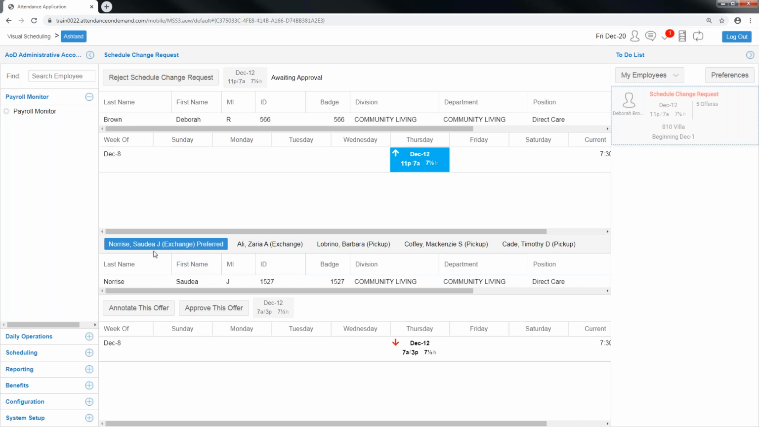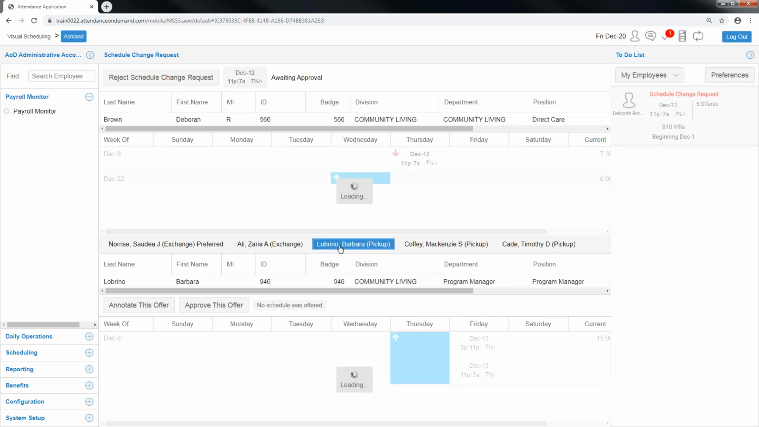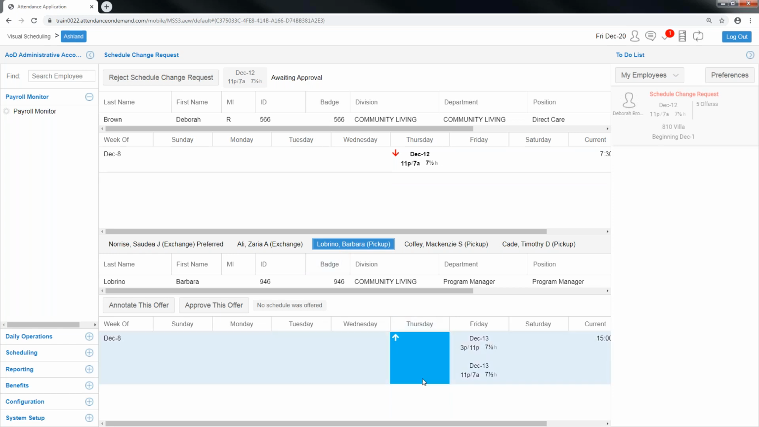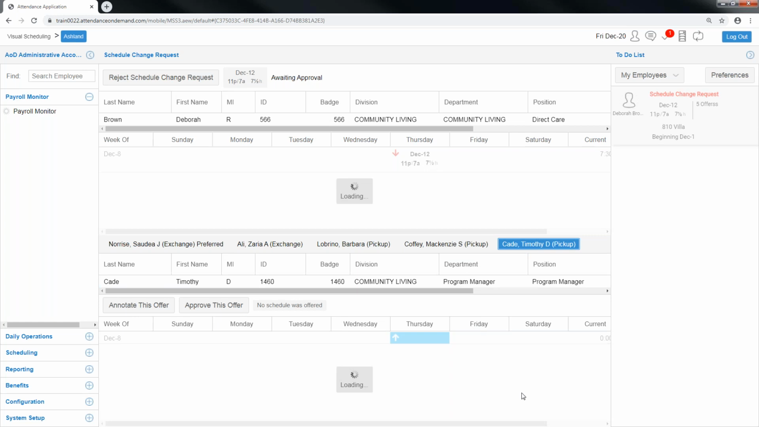The first one we see is from Sadea, and she is willing to trade her schedule. She's in the community living. And then we have Aliyah, or Ali, Zaria. She's also offered up a trade. Then we also have Barbara, who just wants to pick up the schedule. She's not offering anything up. In the next tab, we have Coffee McKenzie, and he's not offering anything either. He just wants to pick up the schedule. And the same thing with Timothy K.